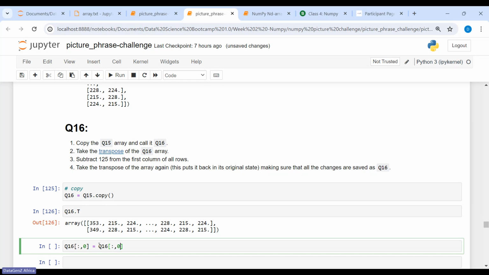Sorry, we've overshot our time. In 4 minutes we'll be done. Quickly, minus 125. Let me see how far I can rush. And then they said we should take the transpose and put it back. You should do the transpose again and put it back. So we just say Q16 equals Q16.T, and then you have Q16.